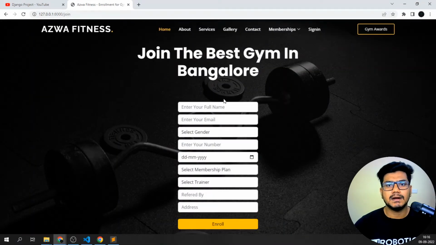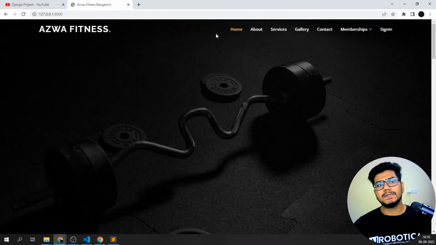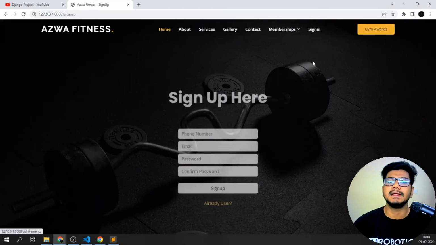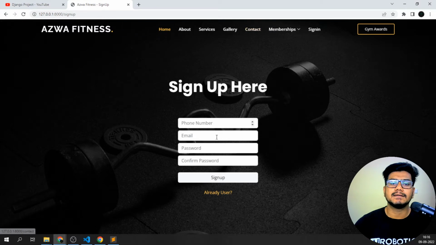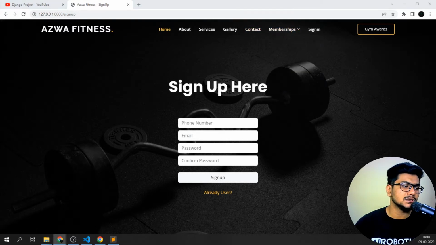So let me try with one particular data here. I'll just try with one data. First I need to do the sign in here. So one thing I want to make sure, until and unless the person is signed in, I am not giving him access to go to this particular page. So I need to take care of that. So how can I do that?